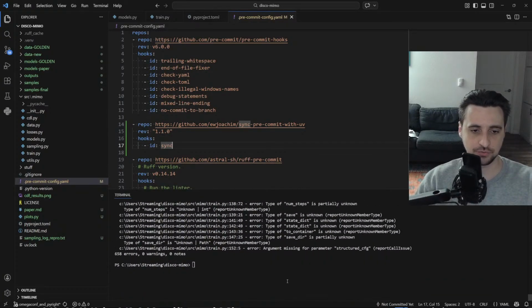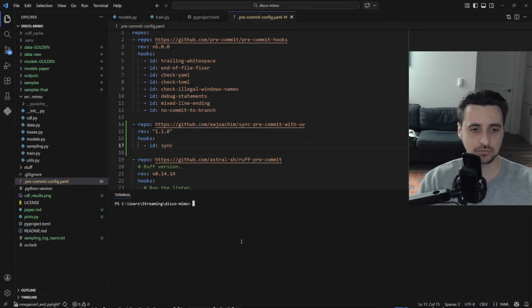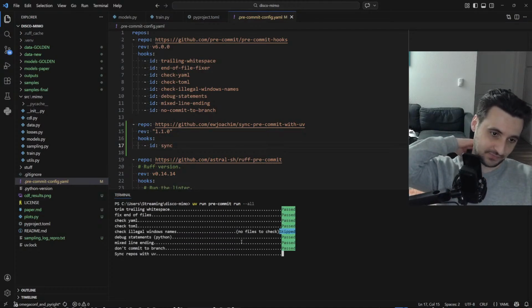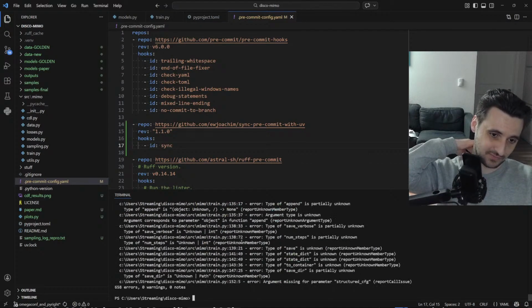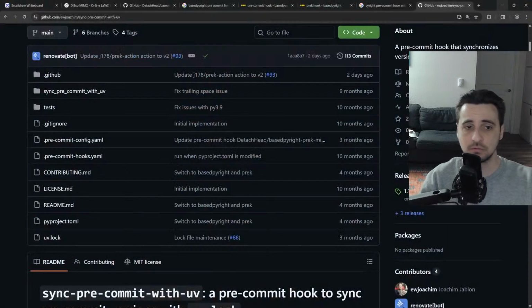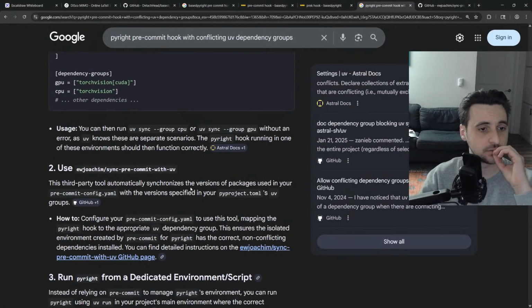So what do I need to do? UV, whoops, sorry. UV sync again? I don't think so. Group torch, group dev. UV run pre-commit run all. We're very close, but what is this?